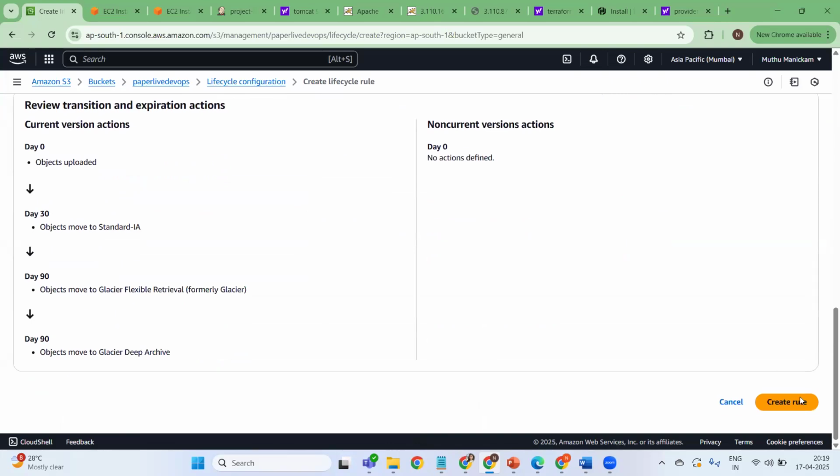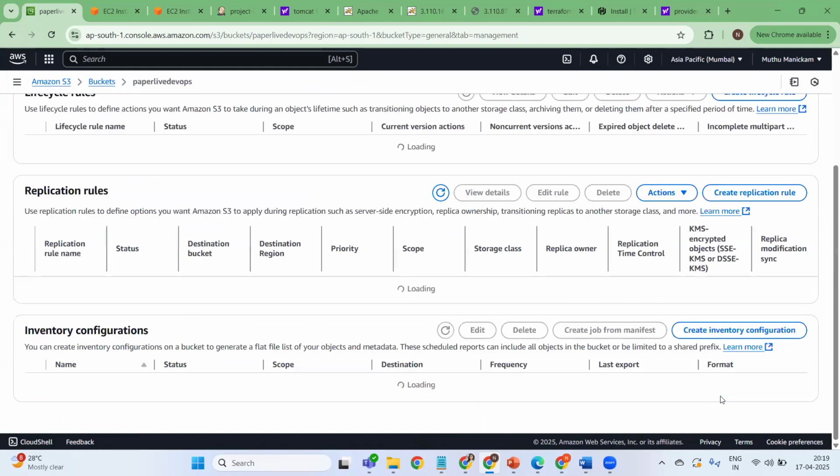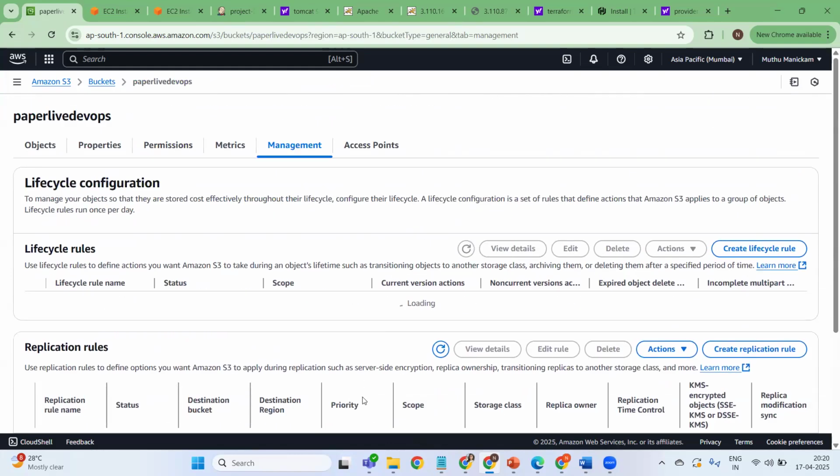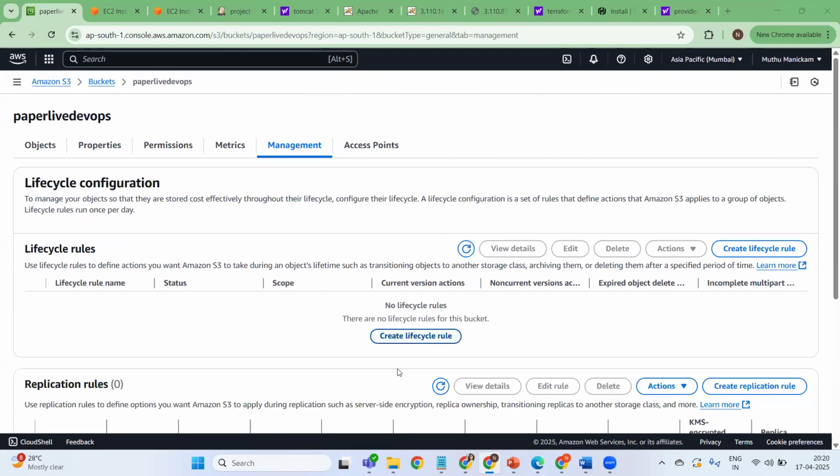Simply click on Create rule, and it will implement these rules for all of the objects present in your S3 bucket. Fine. So this is how you can create it. Now is it clear? Yes. Thank you.